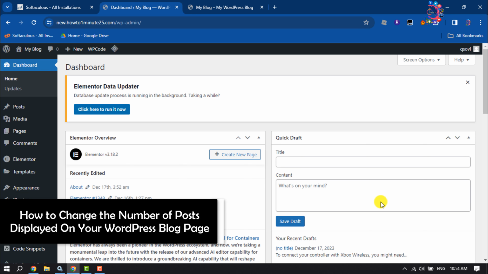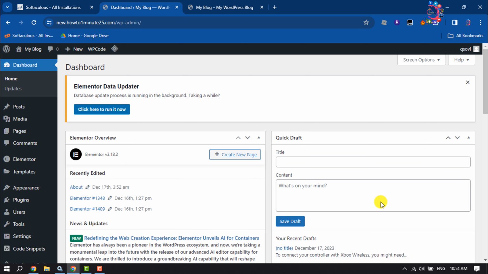This How to 1 Minute video will show you how to change the number of posts displayed on your WordPress blog page. Follow these easy steps to do it without any plugin or custom code.